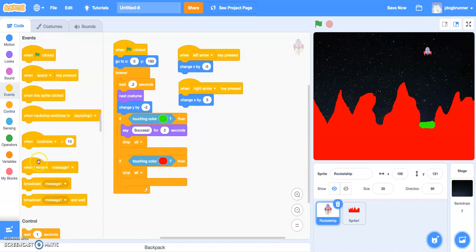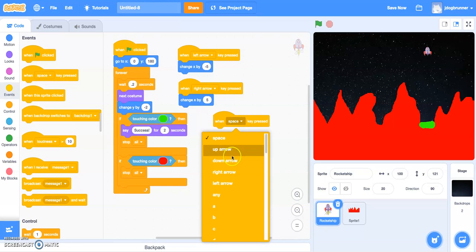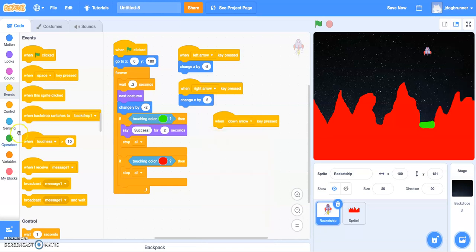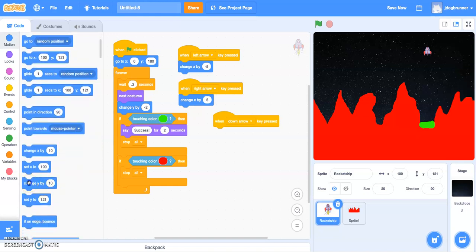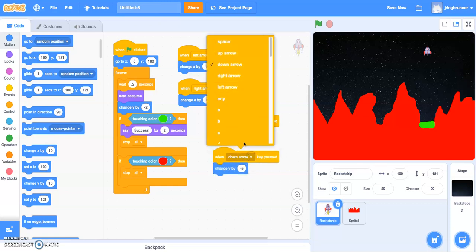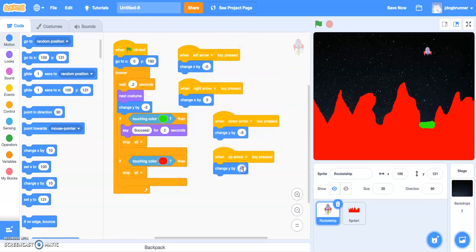So let's put in an event here and give the player an option to speed up the rocket with the down arrow. So under motion, for down arrow, let's change the Y value. And we want it to go down, so it's going to be a negative number. Oh, probably not negative 10. Let's do negative 5. And maybe we want the player to be able to slow down the descent a little bit. So we're going to add when an up arrow is pressed, change Y by 5.